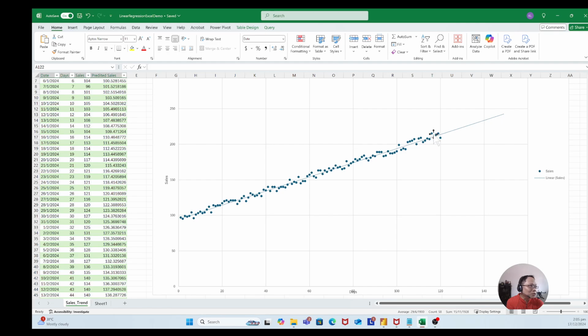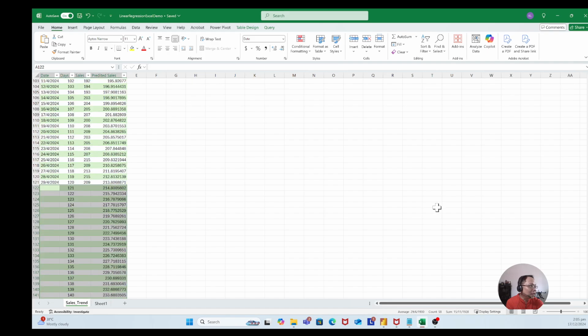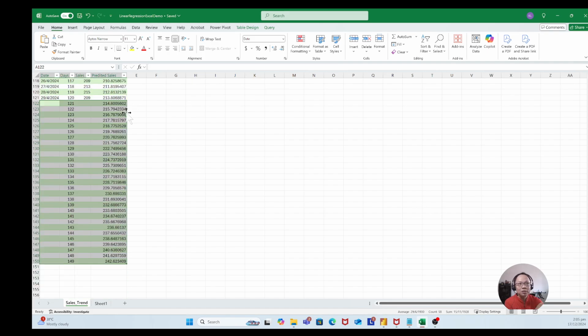1, 2, 3, 4, 5. Okay, so it's a cross. So this is the end point. So first we will try to generate exactly the same scattered chart. Then in the last video session, together we have also generated the predicted sales from day 121 to 149. We'll do the same today on Power BI.